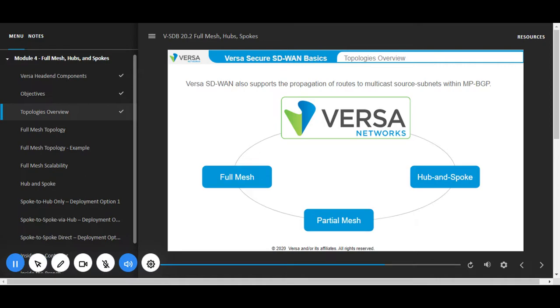This allows the VPN topology for multicast to be different than the unicast topology. For example, the multicast topology can be hub and spoke, whereas the unicast topology can be full mesh. The first topology we will discuss is the full mesh topology.